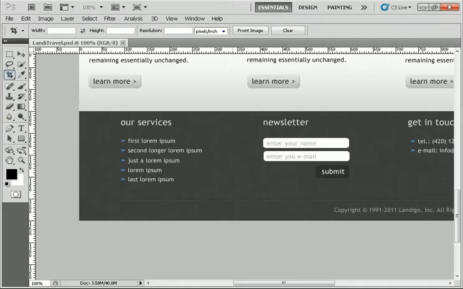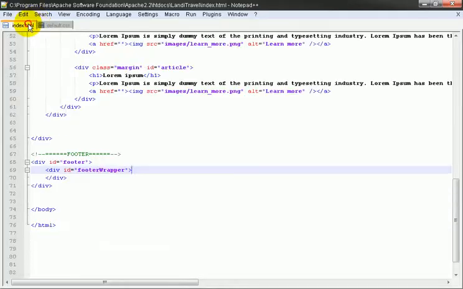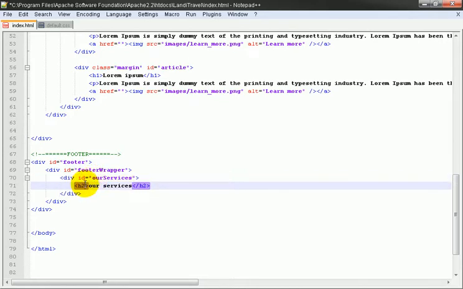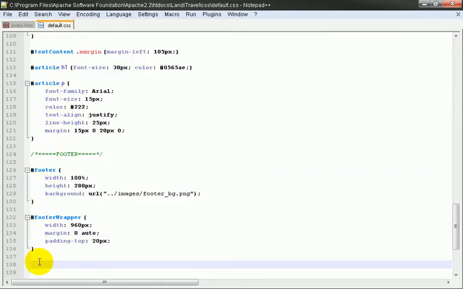Let's continue with creating the actual content. First, the Our Services section. I'll switch to Code Editor and paste a block of HTML code. The wrapper of this section is created by a div element with an Our Services ID. The heading of this section is inside an H2 element. Let's switch to the style sheet and edit the appearance a little.